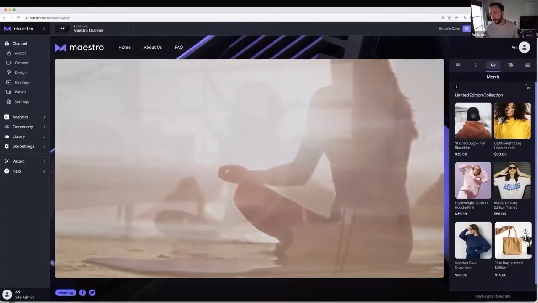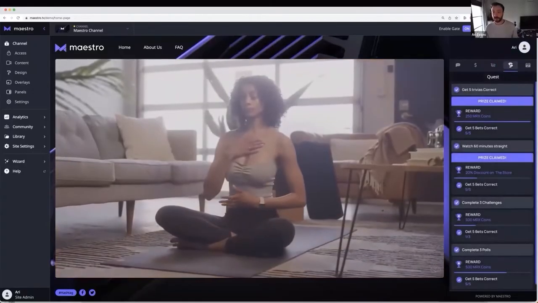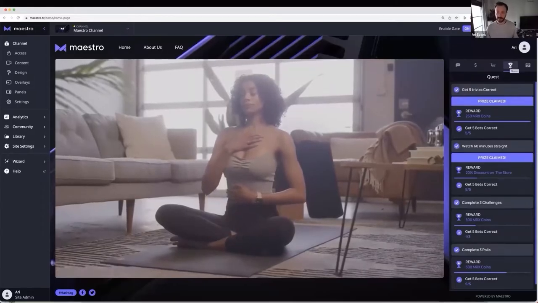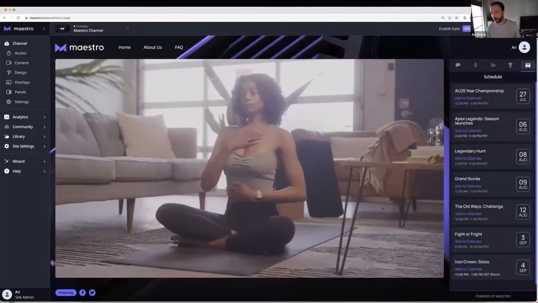Can't get better than that. Here we have our quest system, which is for gamification. You're going to reward your fans when they're loyal and participating in your stream. And we've got a schedule panel.